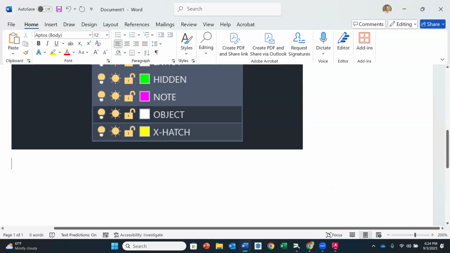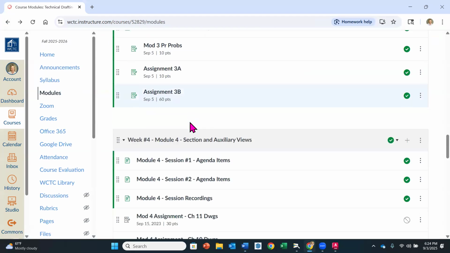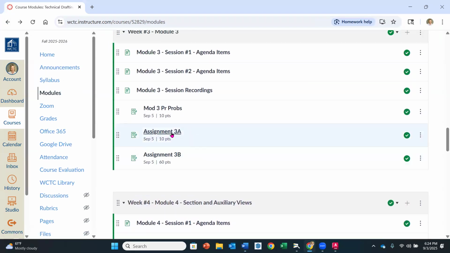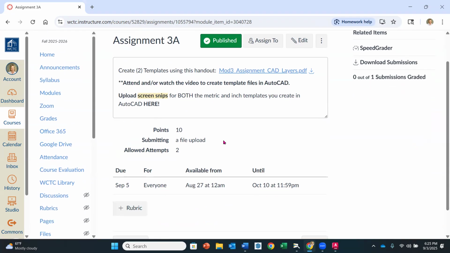So then you would be ready to, if we go back to Canvas, you'll notice that this pertains to assignment 3A, okay? You want to upload the screen snips or like a document, if you would, for the 2 templates that you just created, and then you're going to upload it here and submit.